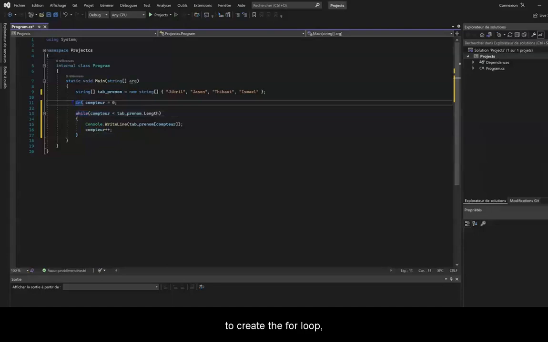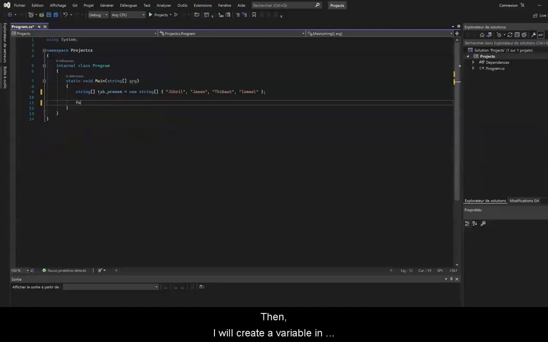Here, to create the for loop, I'm going to delete all of this and type for. Then I will create a variable in brackets by giving its type, int. I will then name it counter and initialize it to 0. I will then add a semicolon. Let's now move on to the condition.